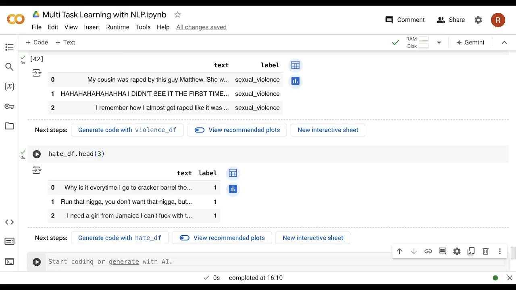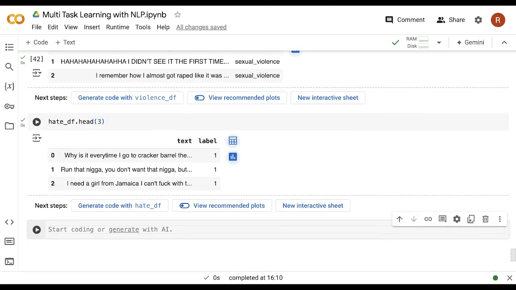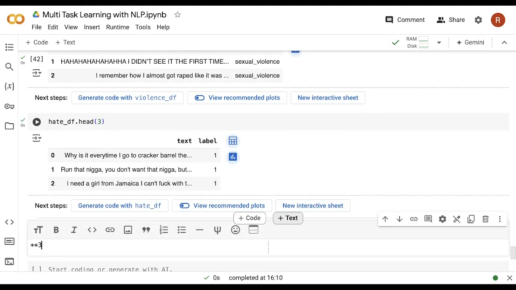Now moving ahead to the third stage of the project, which is label encoding. So let me just say here, label encoding.